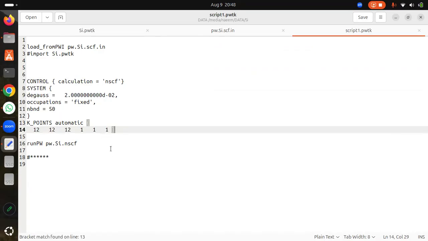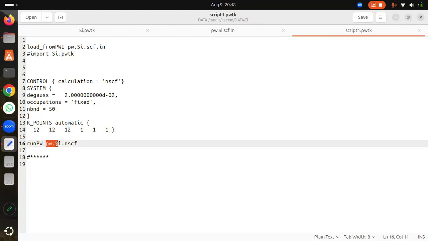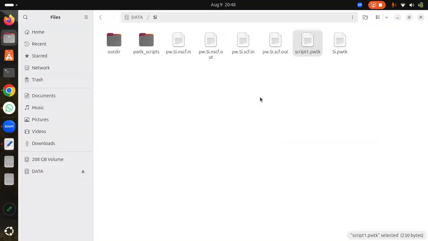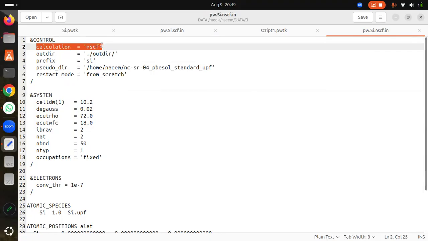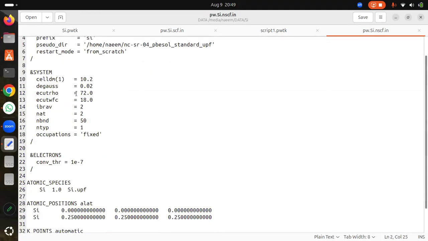Then it will generate the new input file, and this new input file will be created and saved in the folder where we are going to run the script. Here is the file. Let me show you. The calculation has changed to NSCF. Also, degauss is introduced. Also, the occupation.